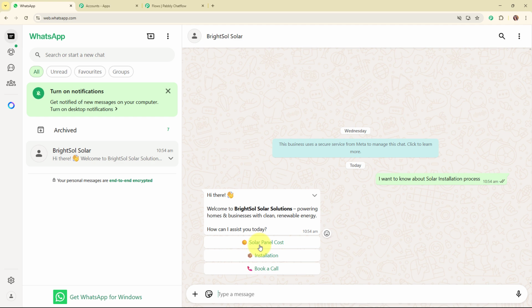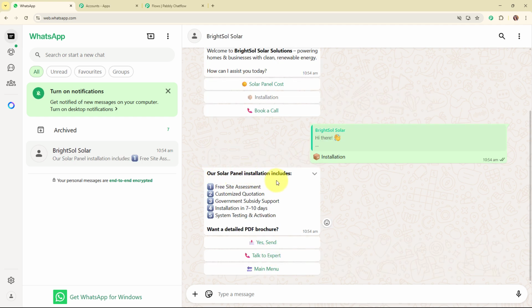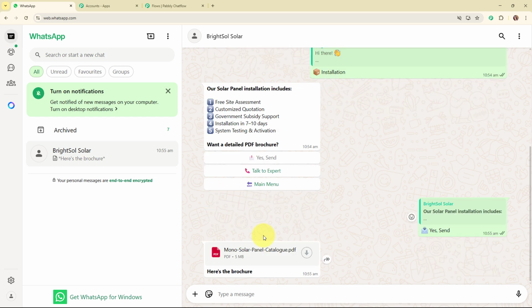And here you can see the quick reply buttons that we have received: solar panel cost, installation or book a call. So let's select installation and it says our solar panel installation includes these details. Want a detailed PDF brochure? Yes, send. Talk to expert or back to main menu. So I'm going to select yes, send. And here you can see we have successfully received a PDF brochure.